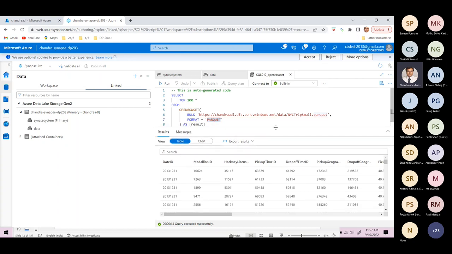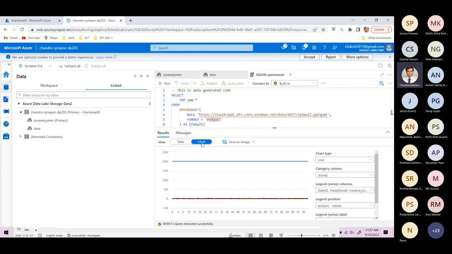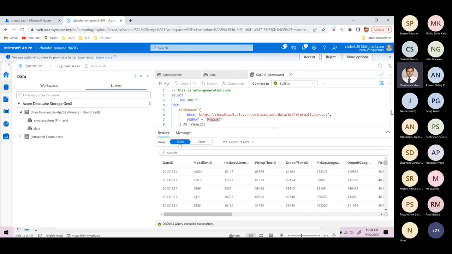It has got a schema. Here are the column names, which are a part of the schema in the Parquet file. And it also got the data, so here you can see the whole data. If you want to draw some charts, you can draw them from here also. What type of chart do you want to draw? Which columns do you want to move where? That chart also you can draw. I go with a table structure, and that's how I have got the data.